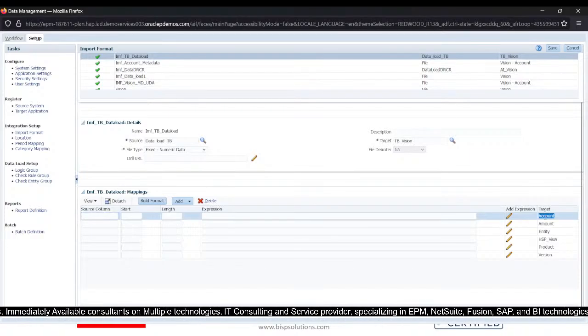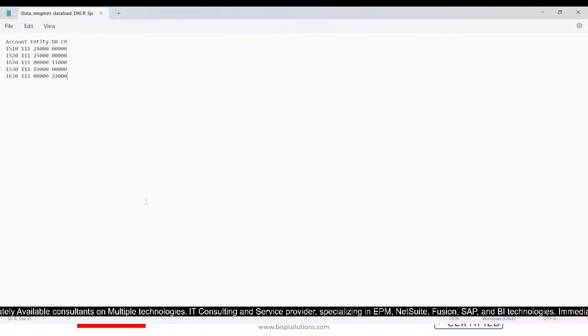Here for the account dimension, I will copy it to the source column, and in the start we have to select the start as 1, as we can see in account. The account starts from the first digit, so this is the first one, that is 1510. So the length is going to be 4, as it has 4 digits, right?